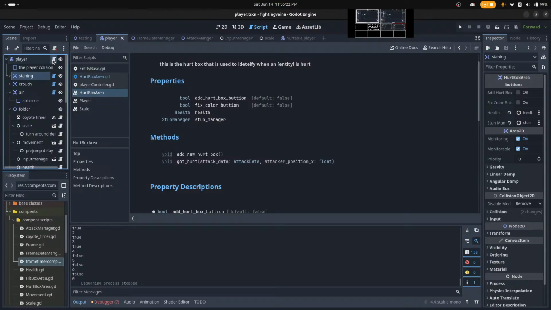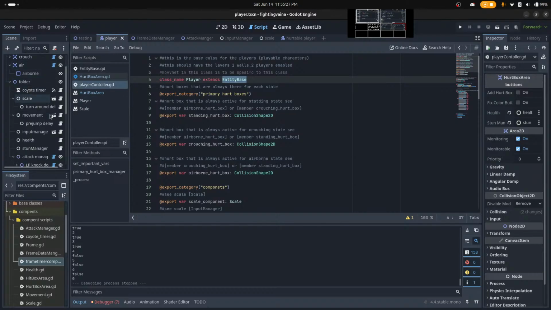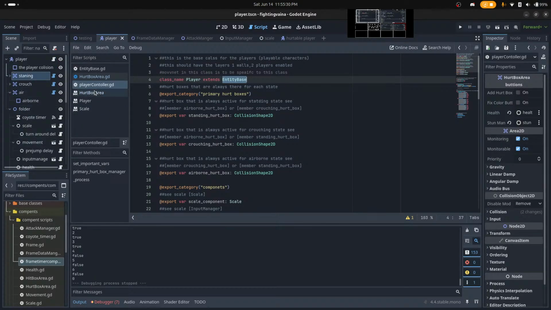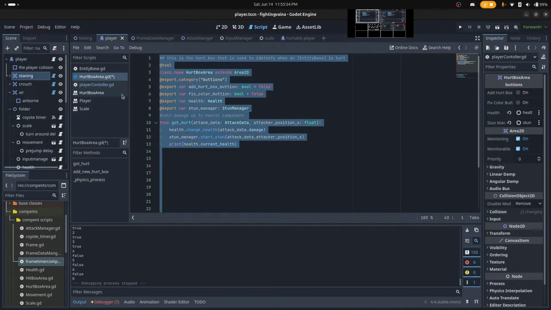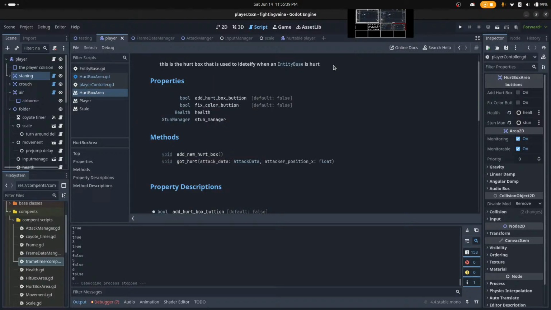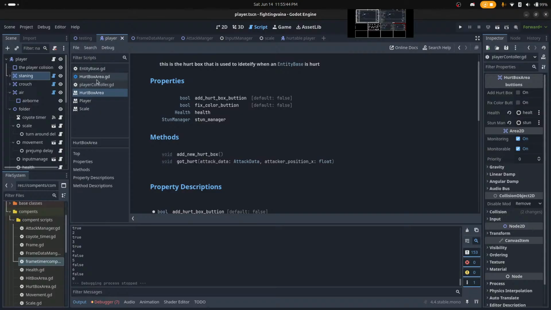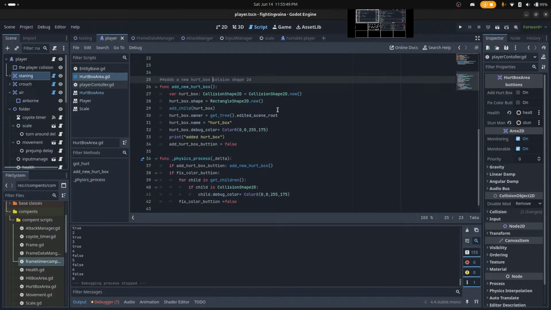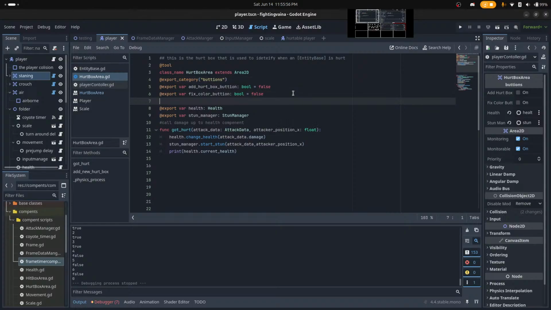Okay, so the last name is wrong. So let's go to the hurt box and fix it. And then say, yeah, okay. All right, there you go. And back to the hurt box. Okay, so, two things. Why is this under buttons? That's just not right.